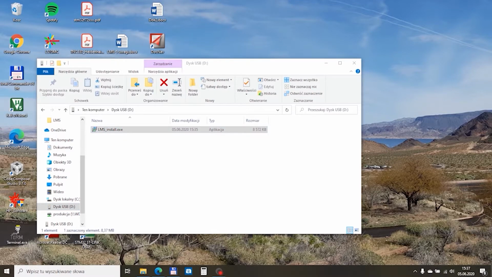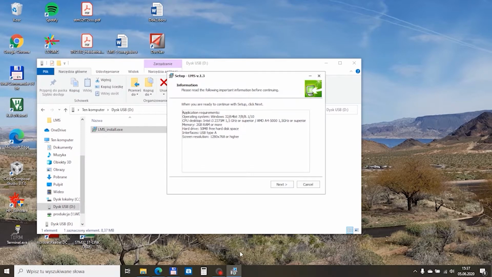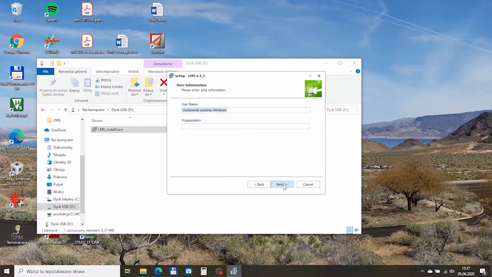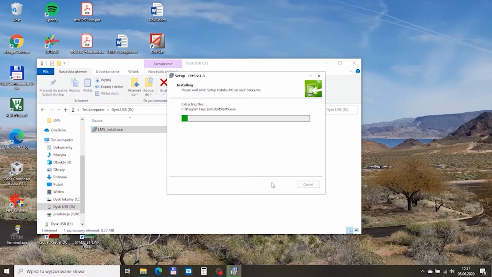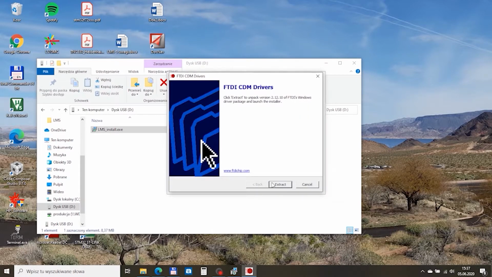When you double click on this file, you'll be asked to allow for the administration rights, and then when you agree to it, you will be guided through the setup. The version described in this manual is version LMS 1.3. So after answering simple questions about creating a desktop shortcut and about the usernames, it's enough to press install.